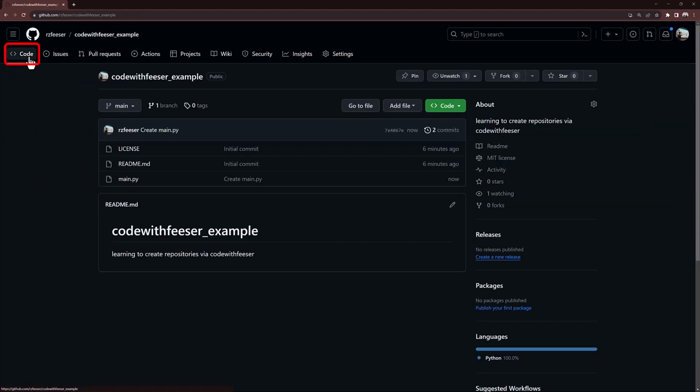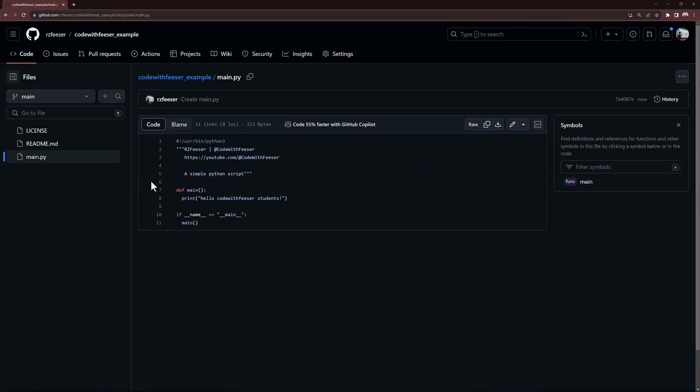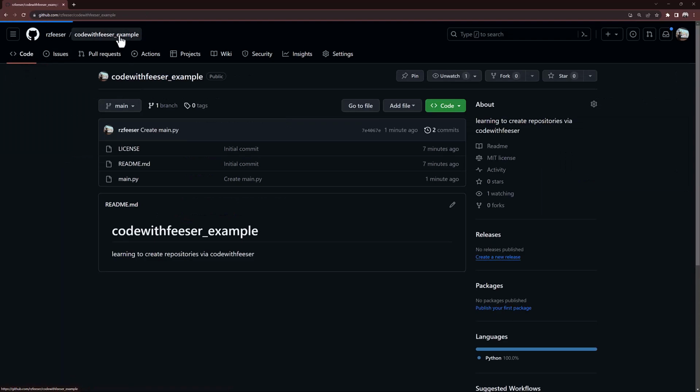If I click on the code tab, it hops me back to the view that we saw initially. Here you can see I'm now up to 2 commits and the hash has changed. We can see that main.py file as well. If you click on it, there you can see the script. Let's click back on code, or if you click on code with rzfeeser example, you'll get to the same spot.